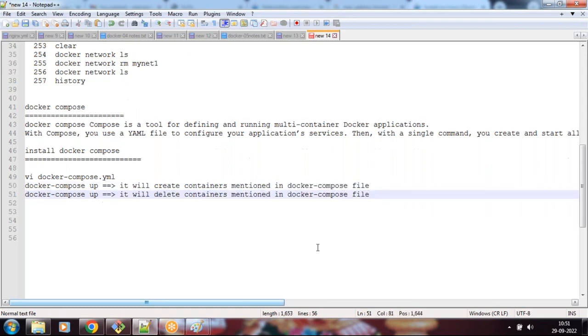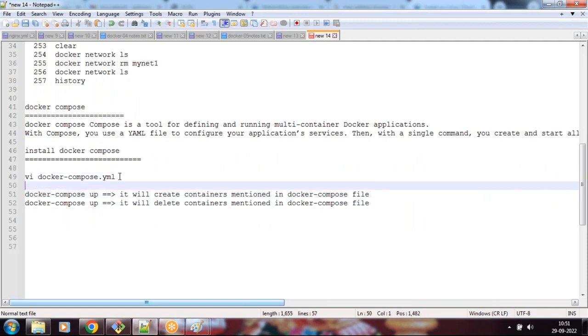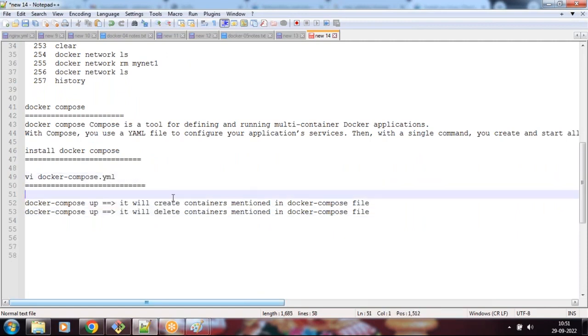Okay, so let's write like this. Docker Compose down, edit that. So Docker Compose down. Docker Compose stop is also there to stop the applications.